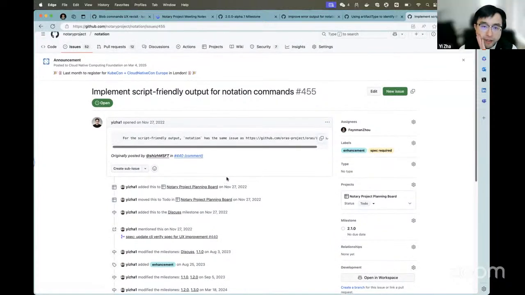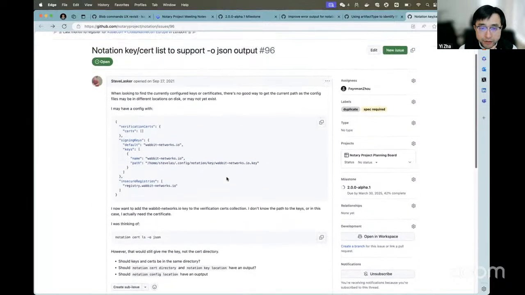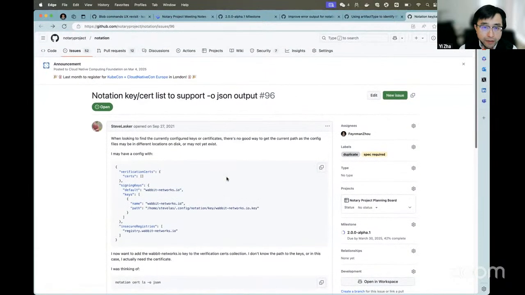Yeah, because right now the milestone is 2.0.0 alpha 1. So in an alpha release, we don't have to have all the features ready. So we could have alpha 2 to include other features. So yeah, we can make a decision later on.